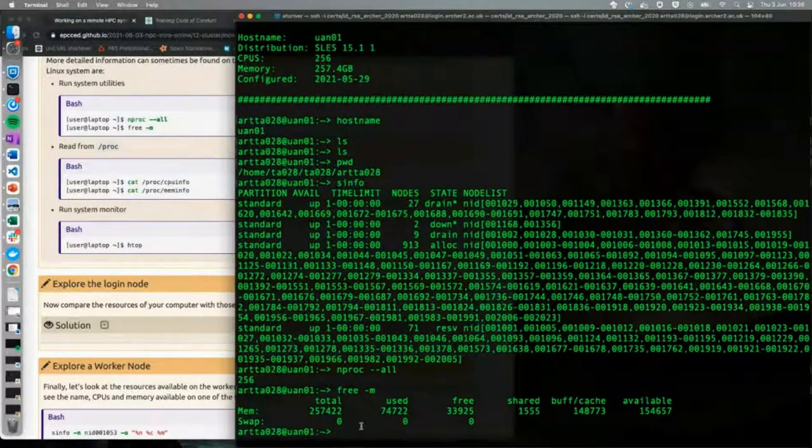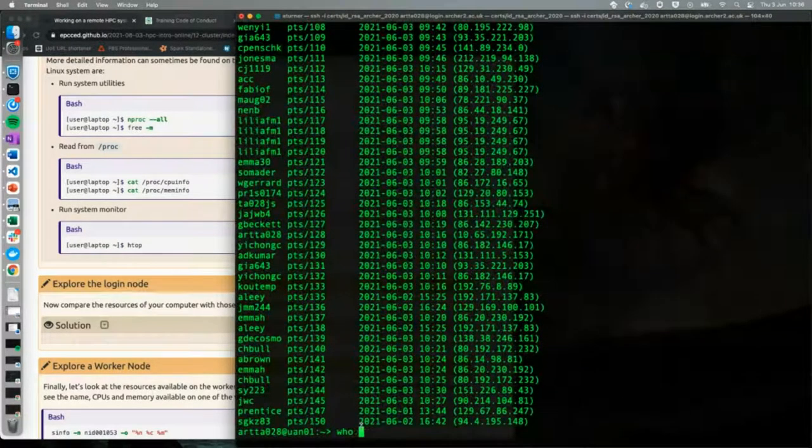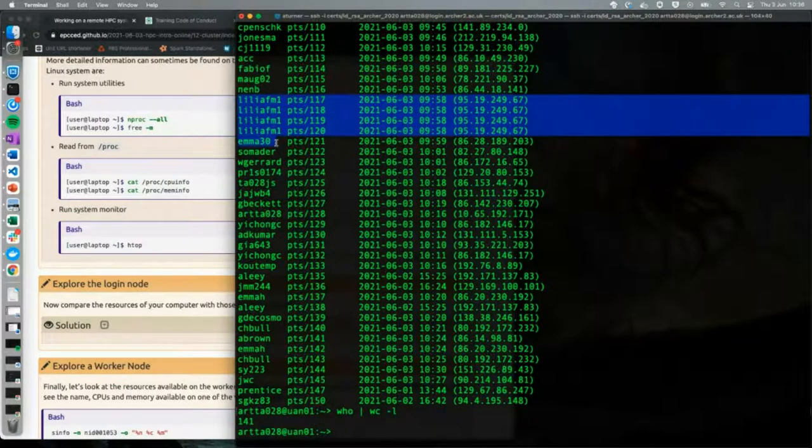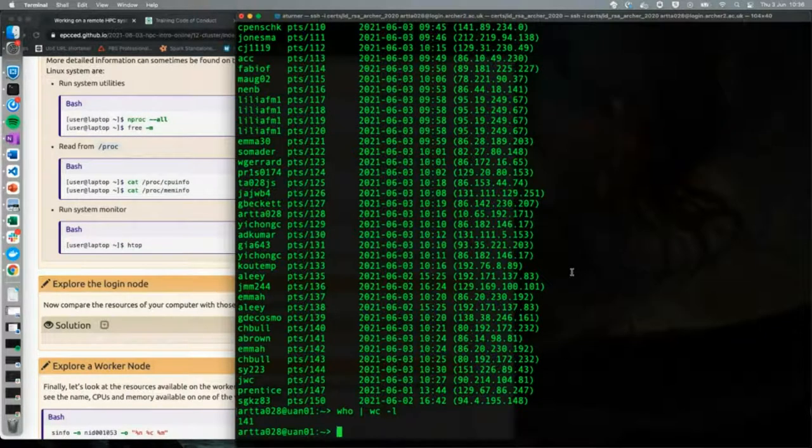But as George says, generally, especially on the login node, you're sharing that resource with everybody else. We can find out how many people I'm sharing with by listing who, and anybody at the course yesterday might also have seen these sorts of things. I can count the number of lines in who by piping it into wc -l. So there's like 140 users or so on the login node at the moment. Though you can see some people are connected multiple times. So it's not 140 different people, but it's 141 different sessions.